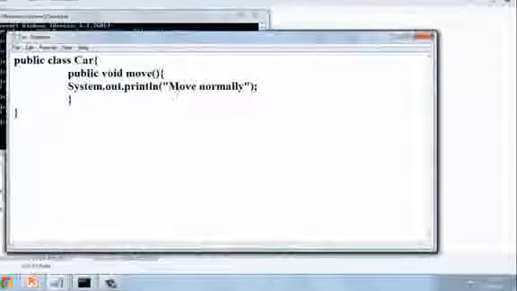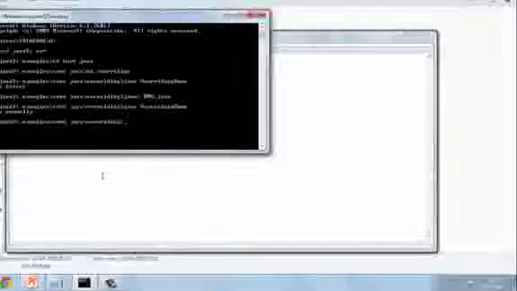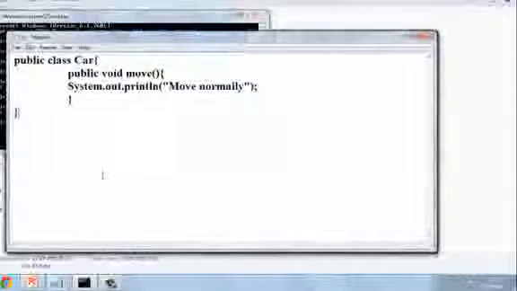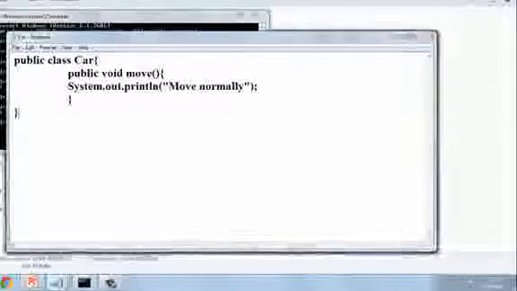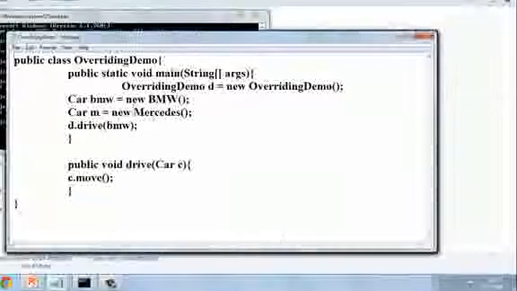So that's why, when you override a method, depending on the object that is being passed, the implementation in that object is looked into first, and if it is not there, then it will refer to the superclass. So this is about the overriding concept.